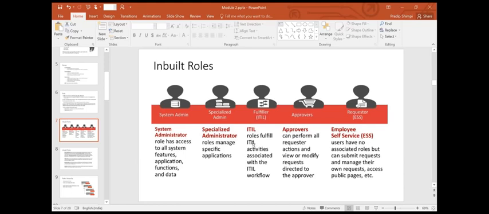Okay. Then ITIL fulfiller is called the ITIL role. So this role fulfills ITIL activities associated with the ITIL workflow.